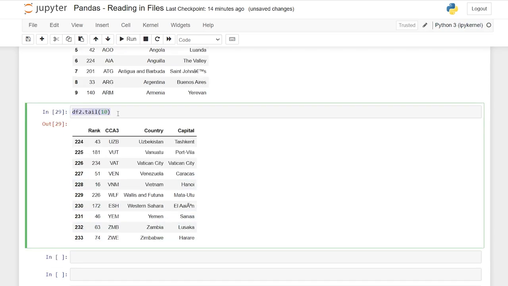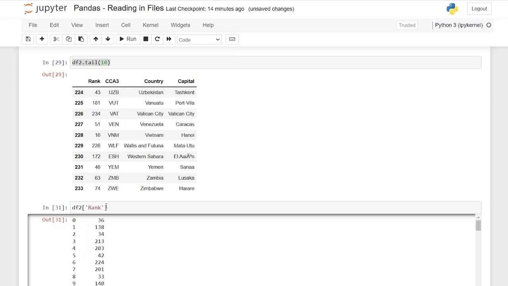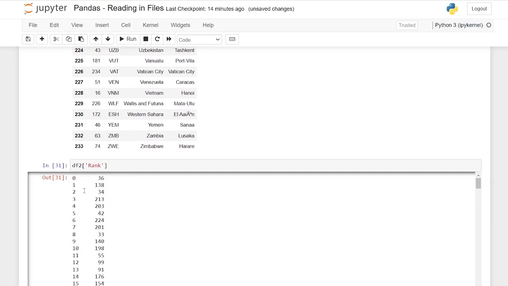Now let's copy this. And let's say we don't want to actually look at all of these values or all of these columns. We can specify that by saying df2 and let's get rid of all of this. And we'll say, with a quote, rank. And now we can take a look at just the rank data.